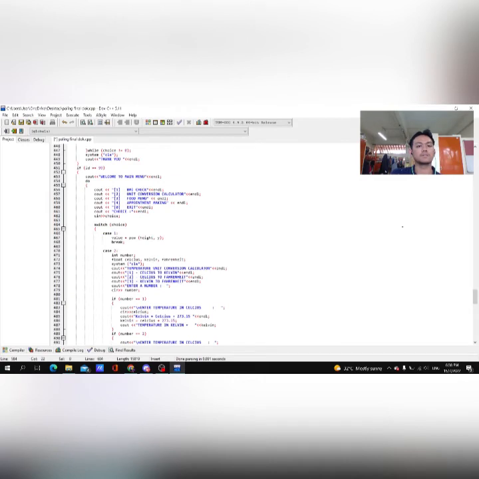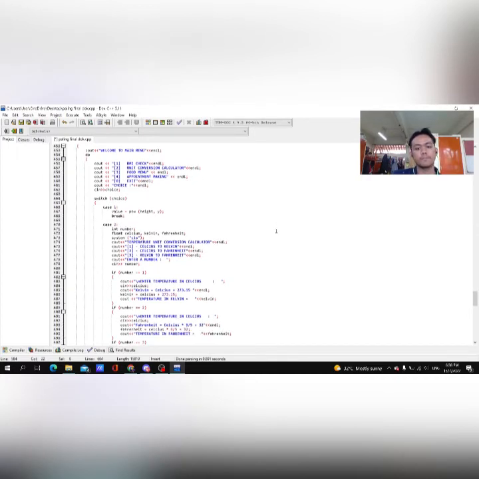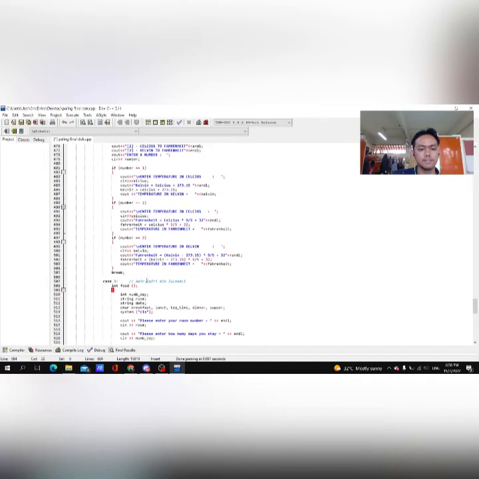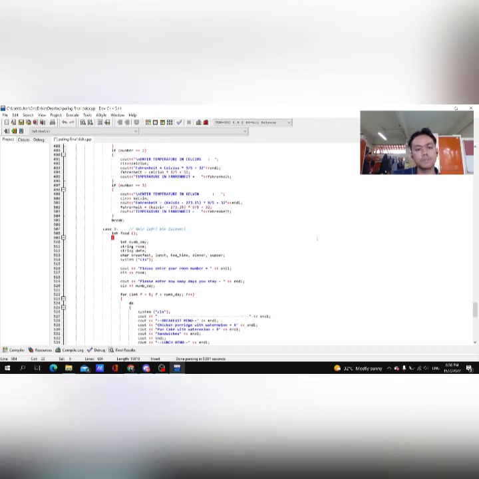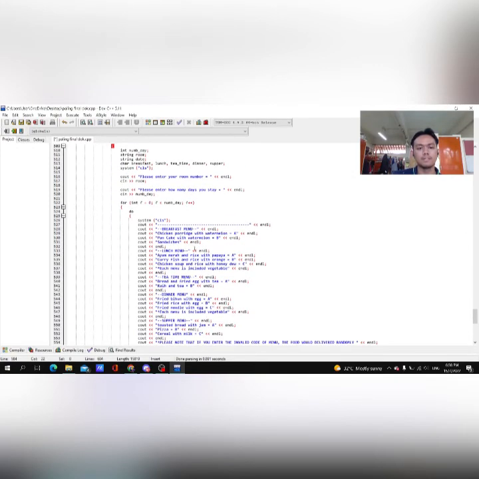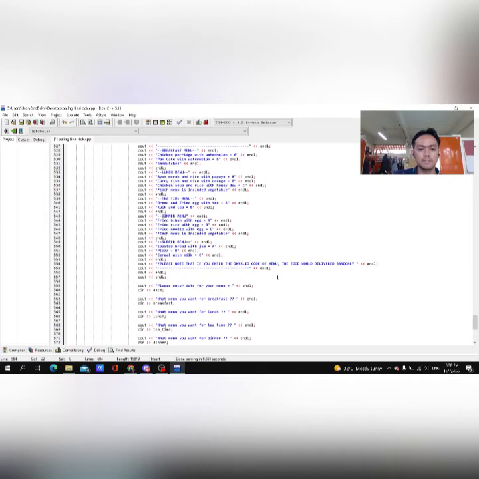Okay, now I will continue with my next function. So this is my next function for patient. This case 3 is to give the patient choice for their menu each day. First, the user needs to enter their room number and how many days they spend, and this is the menu.